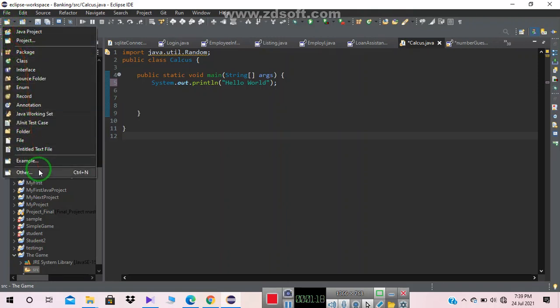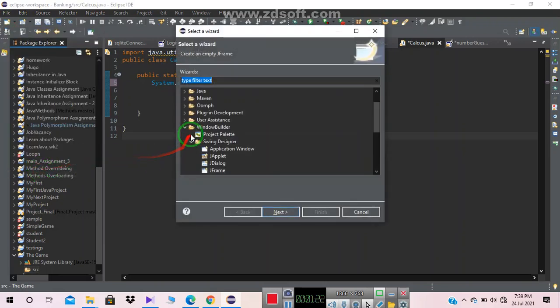Then you come to Other here, right? Then you choose JFrame. I've already installed Java Swing into my IDE, so that's why I'm able to do all this. In case you want to be able to do this, you first have to install Swing in your IDE before you can do these things. So when you click on the JFrame, then you click on next.